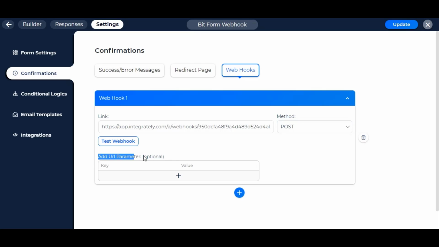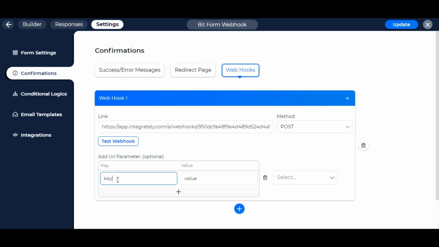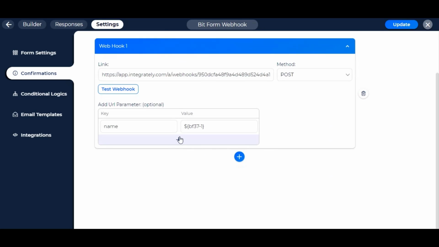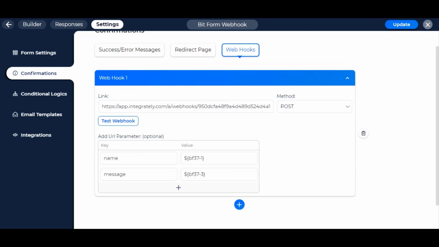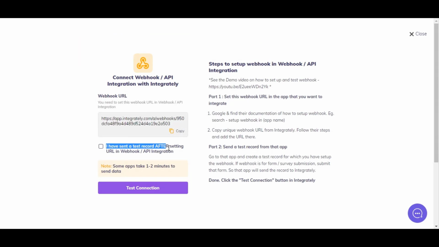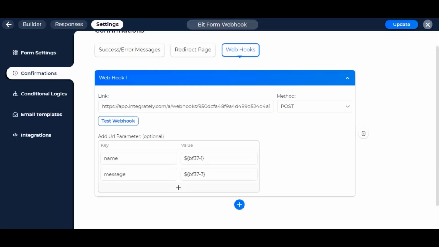Add URL parameters to send the form value, which we can use in Integrately later. Map the key name and select the field name which you want to send as a value. We will map here both fields of this form. Now, to test if the webhook is connected, click on the Test Webhook button in Bitform.